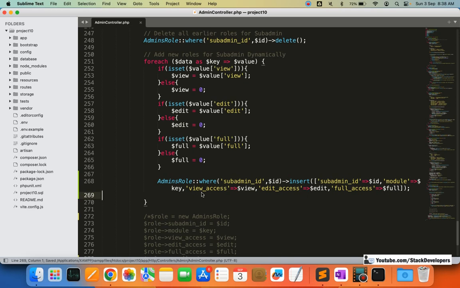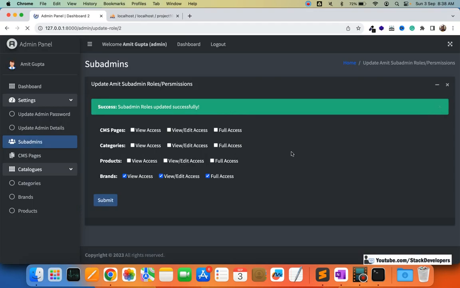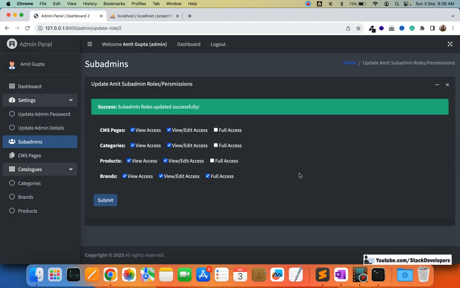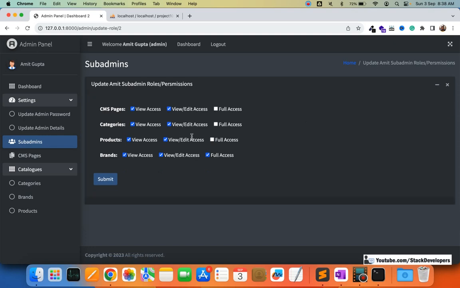Now we are going to check once whether it will work or not. I'm going to save it, refresh it, and here again select view and view edit for products, view and view edit for categories, and view and view edit for CMS pages. I'm going to click on submit now, and you can see it is working fine. Now all the CMS pages, categories, and products view and edit permissions are granted, so it is working fine now.